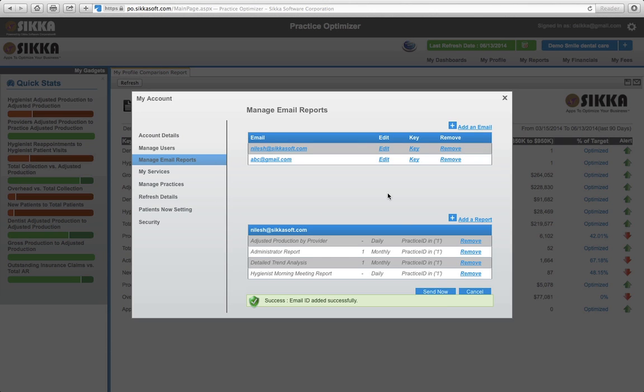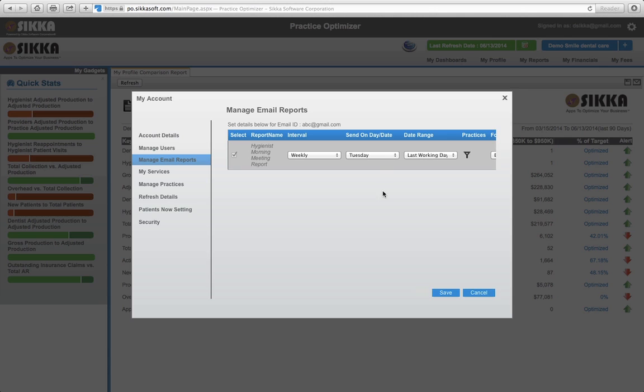Towards the top of the window, you will see all the current email addresses. To the right of each email address, you will see 3 options: Edit, Key, and Remove. To edit an email, click on Edit in line with the email address you'd like to edit.